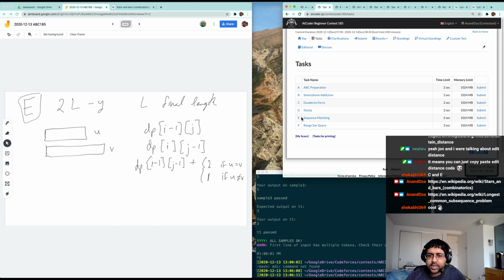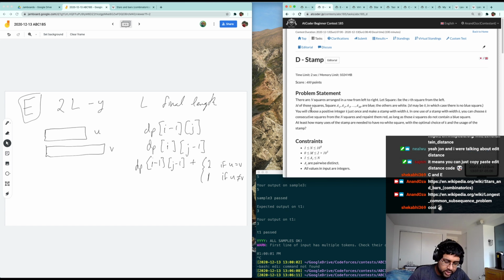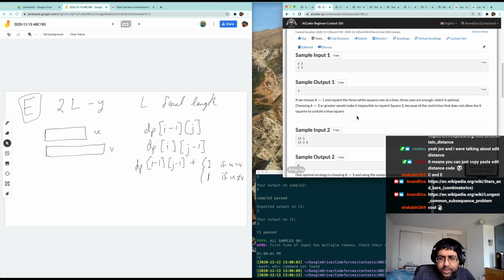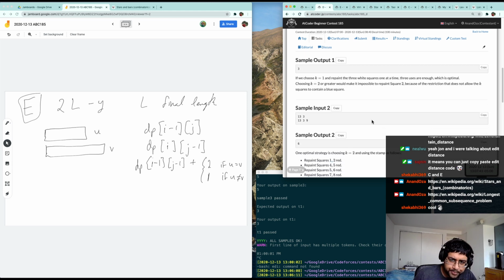Cool. So now let's look at D, which I actually thought was pretty interesting. I'll just draw out one of the examples from the input. So here we have one, I'll use black. 1, 2, 3, 4, 5, 6, 7, 8, 9, 10, 11.